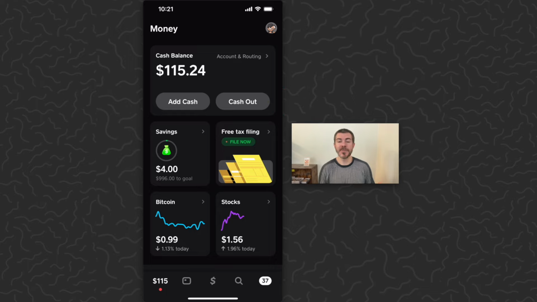So there's how to look up your Bitcoin address within Cash App. Then people can send you Bitcoin and you can sell that and cash out to your bank.